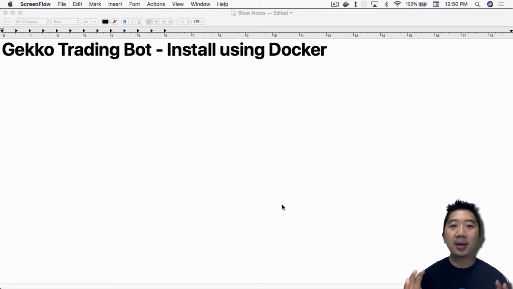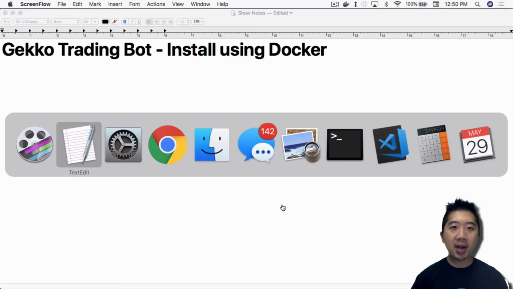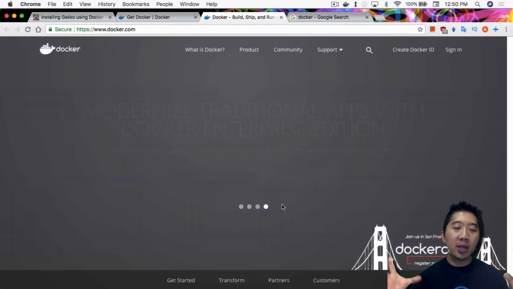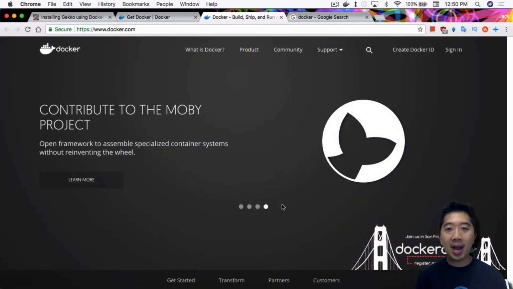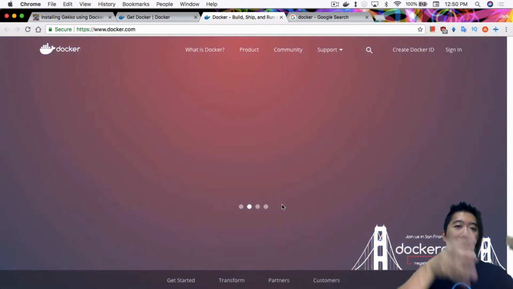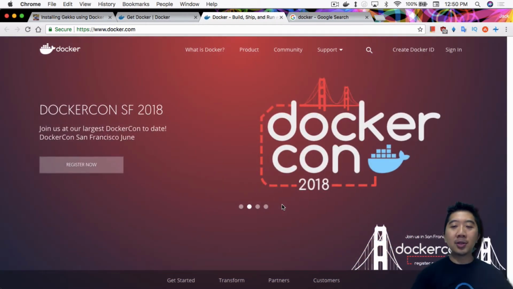So today I want to talk about installing a Gekko Trading Bot using Docker. So what is Docker? Docker is a containerization process, so that way you can package the whole entire software, whatever you're using, into one container, as they call it. And you can just move these containers, like you can think of these containers in cargo ships, where you just move one container from one dock to another, so on and so forth.